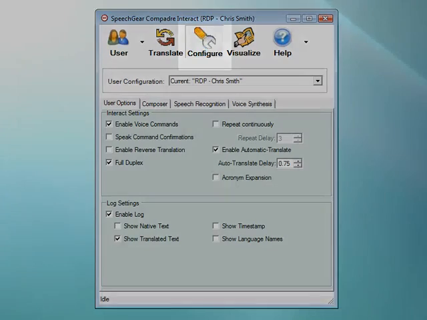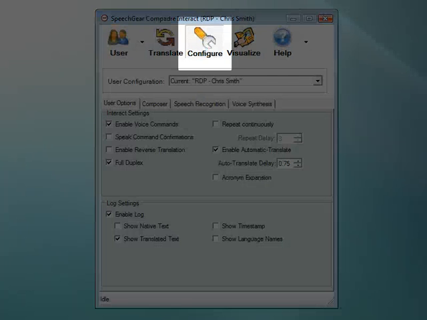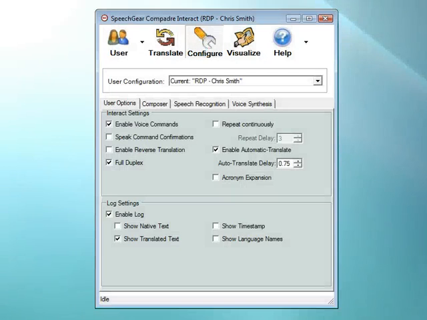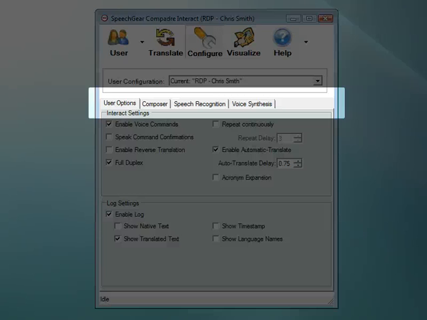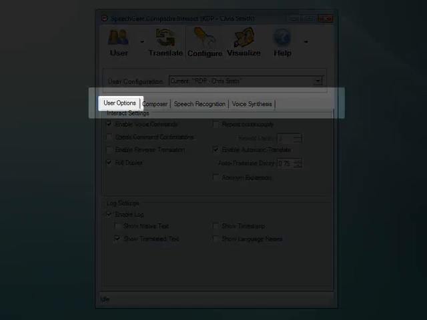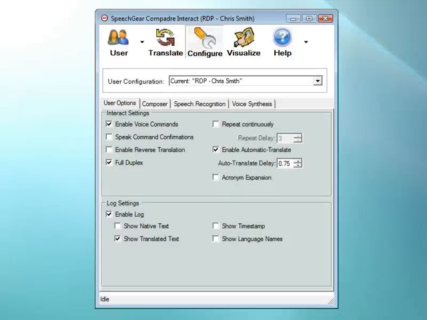Well, that concludes our rather quick tour of the Translate page. Let's move on to the Configure page. The Configure page is where you can customize Interact AS specifically for your needs. There are 4 tabs in this page: User Options, Composer, Speech Recognition, and Voice Synthesis. Let's start with the User Options tab.